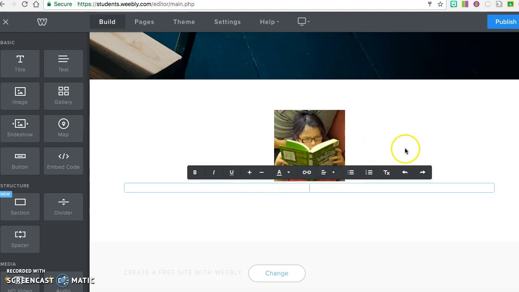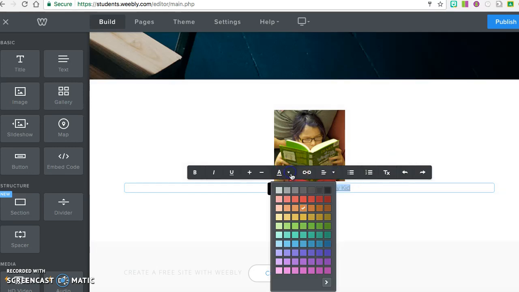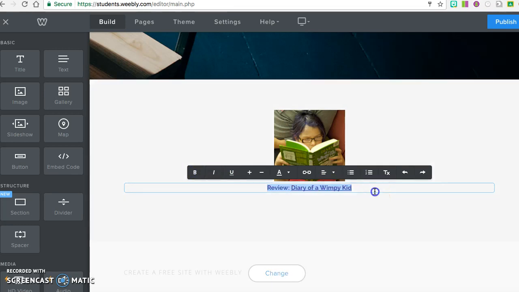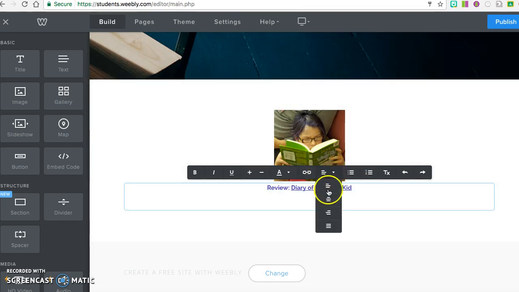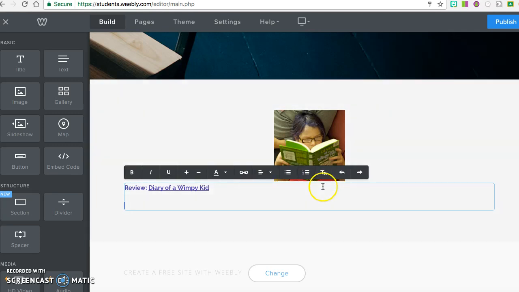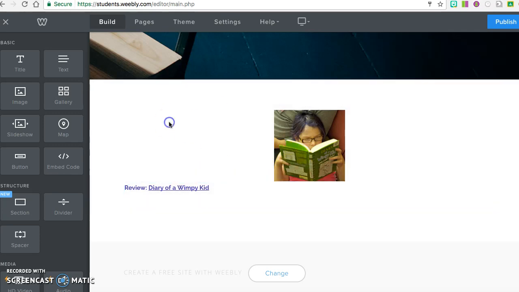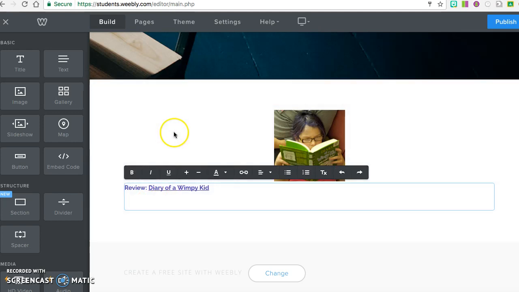Now I might first make a title. So I'm going to say Review: Diary of a Wimpy Kid. And since it's a book title, I'm going to highlight the text and underline it because it's a book title. Now I notice the font is really not very dark, so I'm going to click on the A and make it a much darker color. I'm going to do dark purple, and I'm going to do bold just so that it stands out. I'm going to click the Enter button twice, and with my alignment button here, I'm going to align the text to the left, and I'm going to start writing my review.